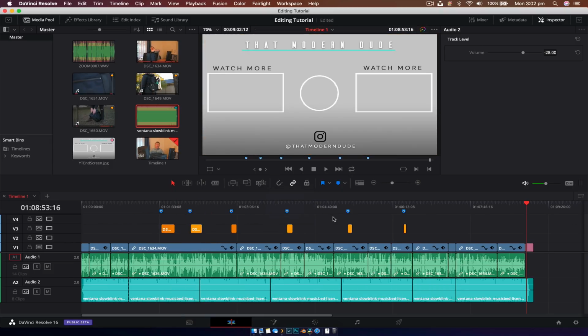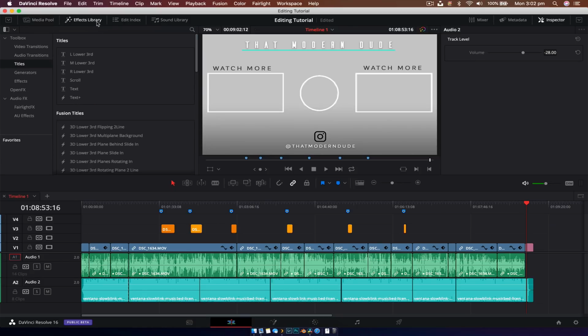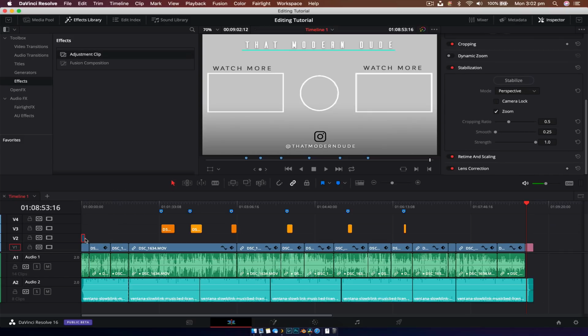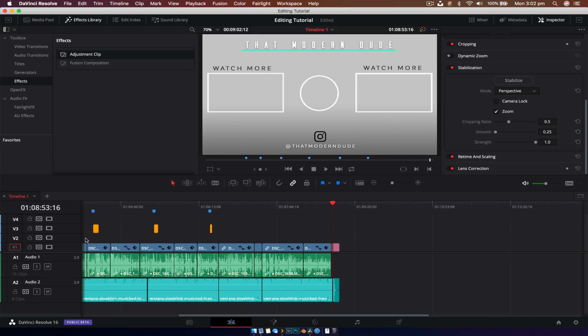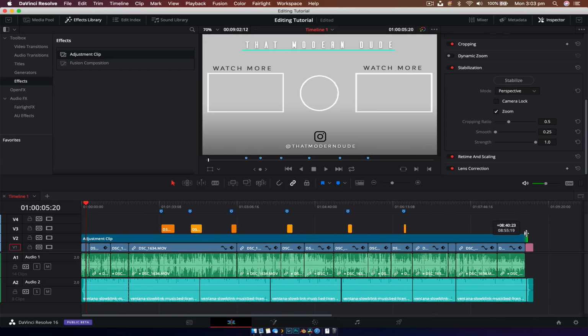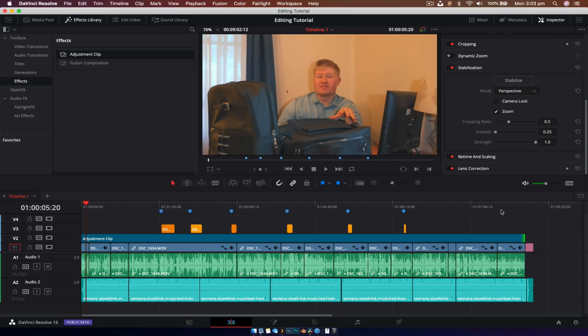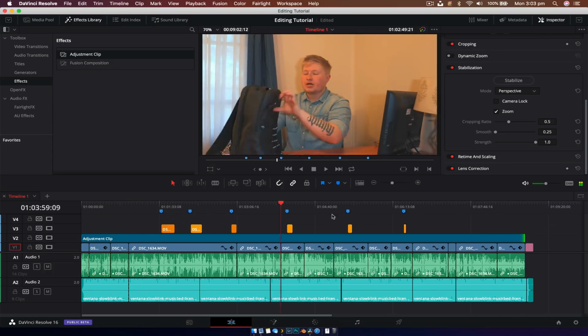So now we've done the audio, we've got a couple more things we need to do until we can deliver this video. Another great tool in DaVinci Resolve 16 is adjustment layers. So we're going to go to Effects Library, Effects, Adjustment Clip, and we're going to drag that onto video clip number 2, select it and zoom in quickly. We're going to drag it over the entire video, so that's going to cover all the footage. There's a reason why we're doing that.